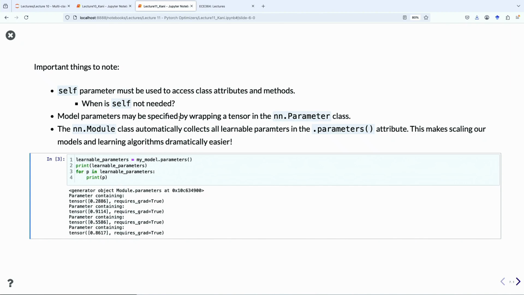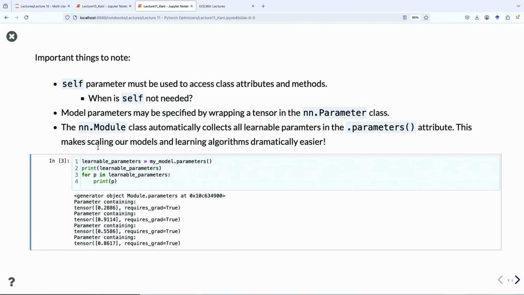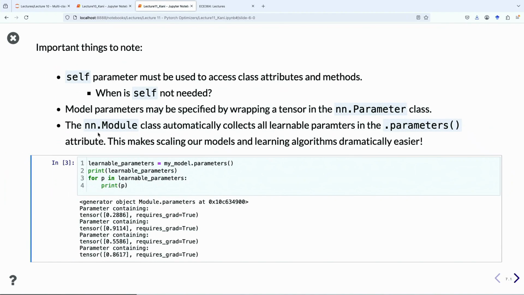And then the model parameters are specified using the parameter class. Yep, we covered that. And it automatically collects all learning parameters. One of the nice things about the torch.nn library is that you can list out all the learnable parameters by simply saying model.parameters, and it will list all the possible parameters. So for instance here, we just print out the learning parameters and we get the 4 learning parameters we see.